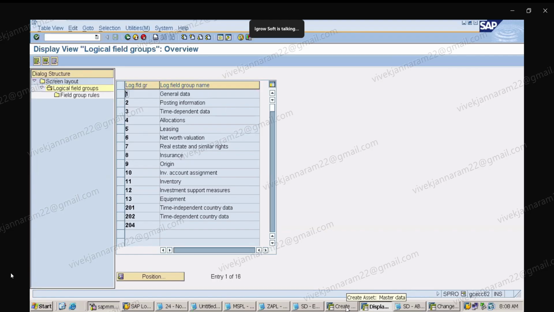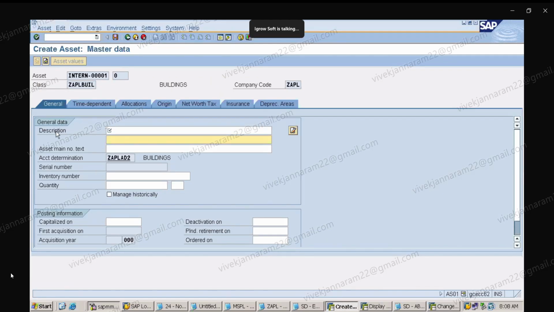Now under general, what are the fields there? Description. This is description 1, the first field. This is description 2.